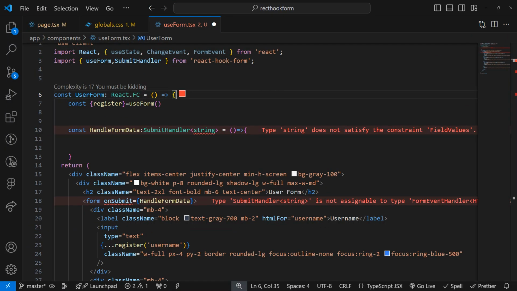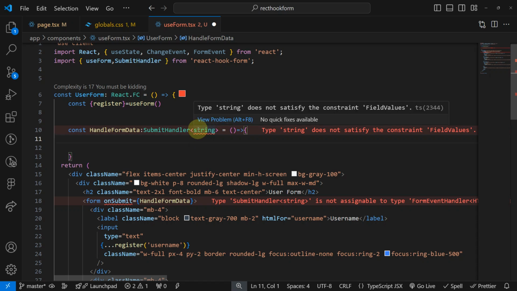Let's go back to the matter at hand. So as you can see, guys, now I know that I'm supposed to put a type here. Now let's get into TypeScript.